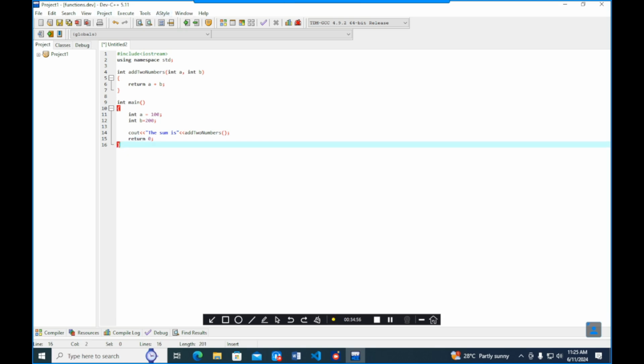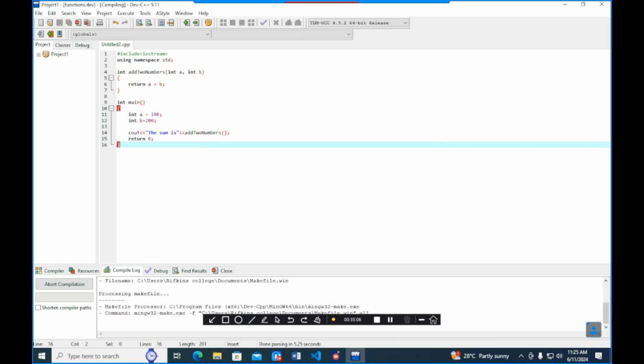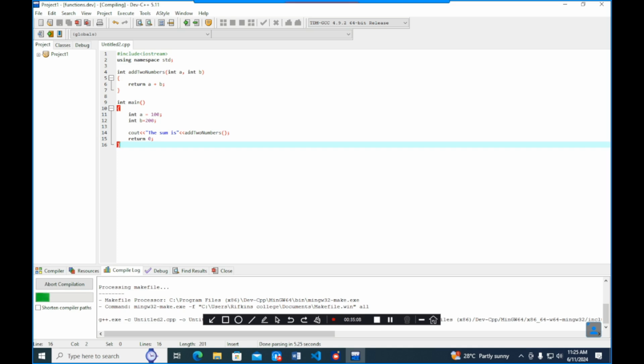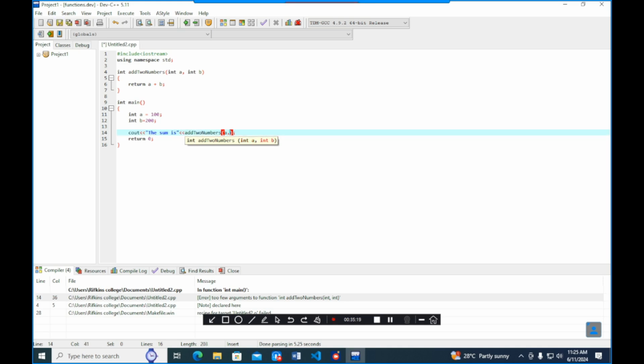So if we compile and run this code, let's just see. Okay, there's an error here. Two numbers into a. So a comma b.